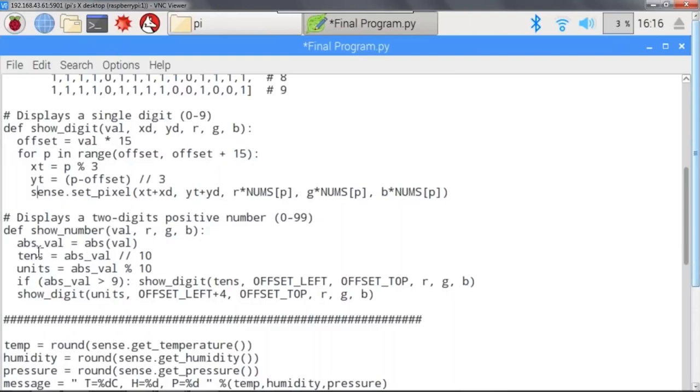Firstly, I'll begin by taking the absolute value of the given input. When I say absolute value, I am basically trying to identify the number present in the tens place. Whatever the digit is present in the tens place, I'm going to store it in my ABS_value, so that I'm just providing it here to the tens place.